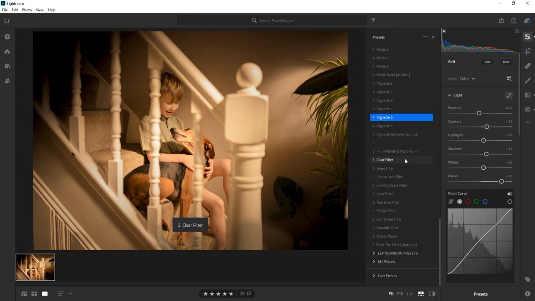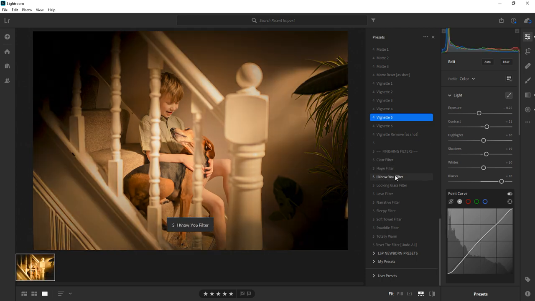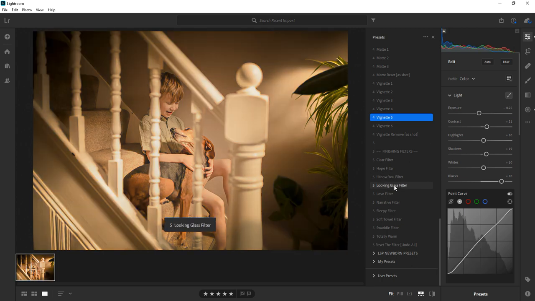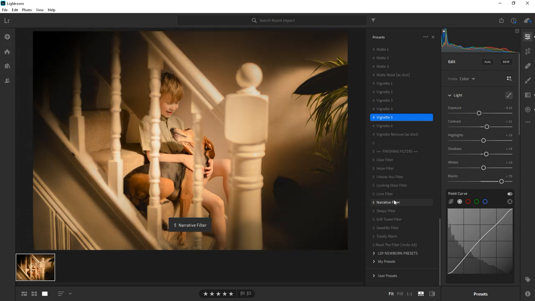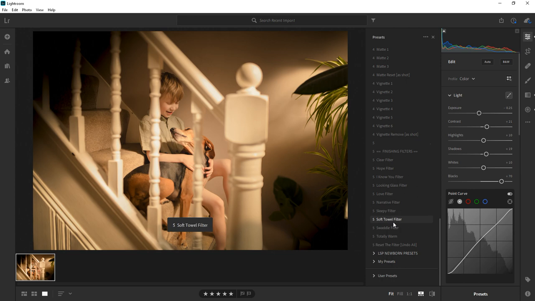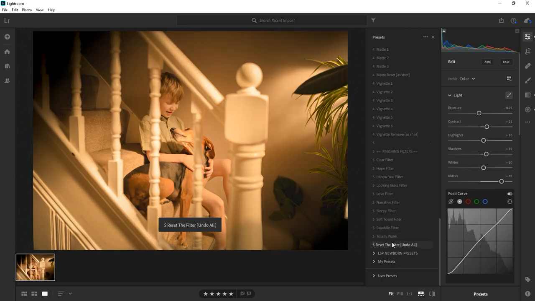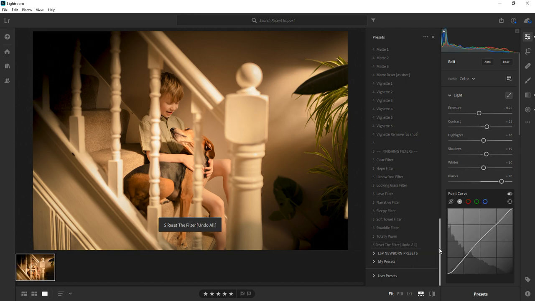Now we have the finishing filters. These add a filtered effect, a filtered gradient over your image if you want to use one. I think I'm going to use narrative for this one. Yep.